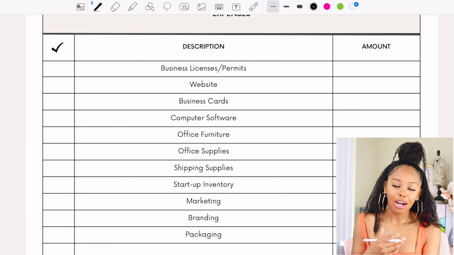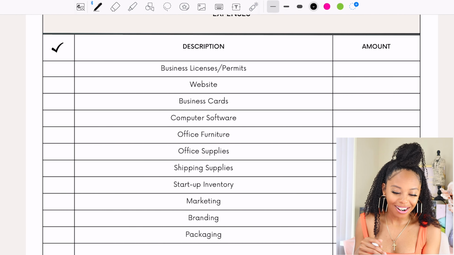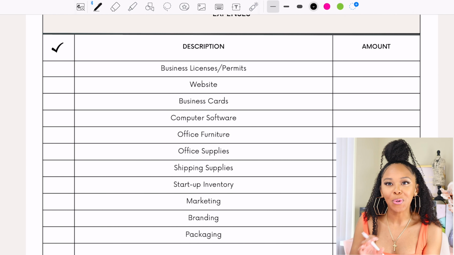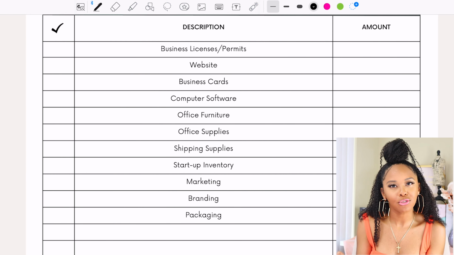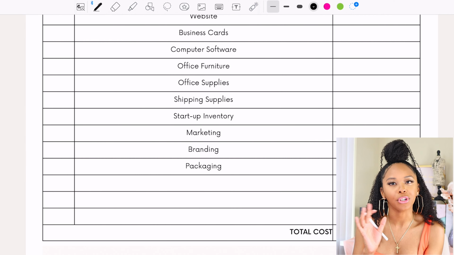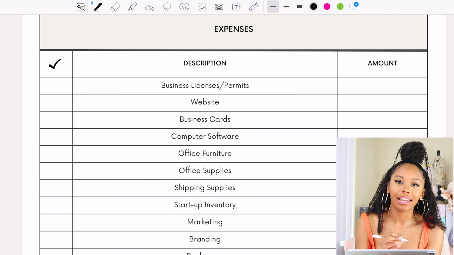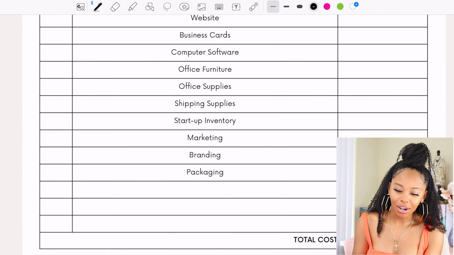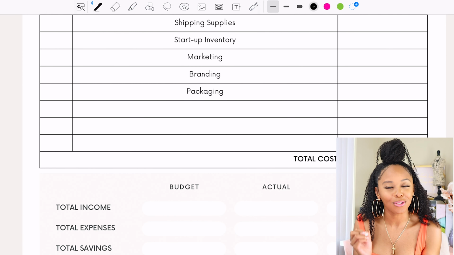Some of the expenses that I put on here are your business licenses and permits, website, business cards, software that you might need, supplies, your startup inventory, those types of things. So go through the list that I've given you and write down how much you plan to spend in that category. And of course, there are some blank fields on there too for you to add in other things that you might need. And as you purchase those things, you can go ahead and just check those items off. Basically, once you figure out all the expenses for you to start up, you can tally that up and get your total cost of how much it's going to cost you to start your business.